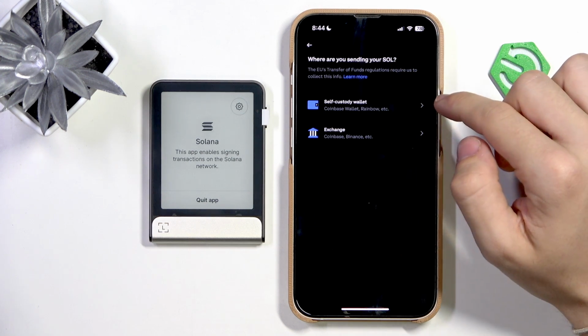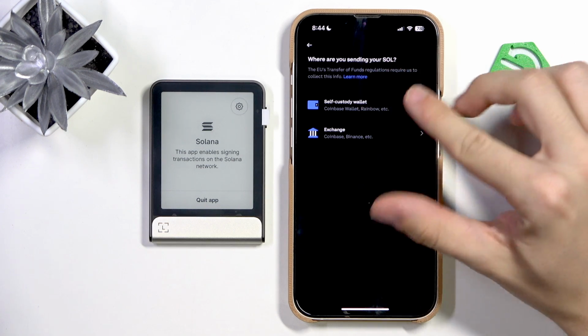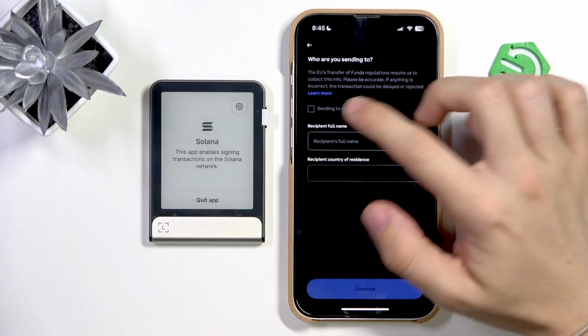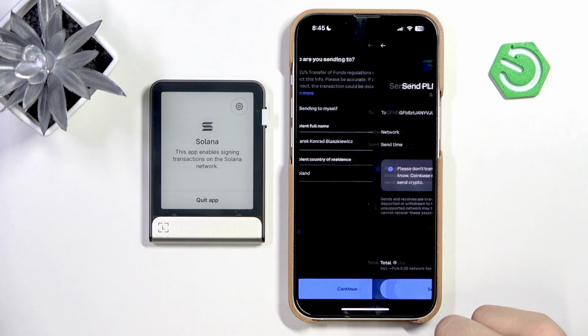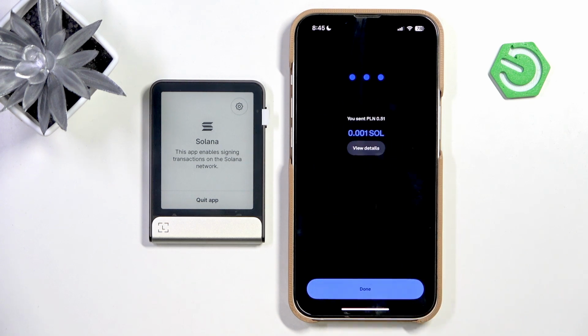Now I will select self-custody wallet. This is like some EU transfer of funds regulation. I don't really get that, but yeah, I'm sending it to myself, so I'll just fill it with my own information. Then let's send it now. Now you can see that it's sent.